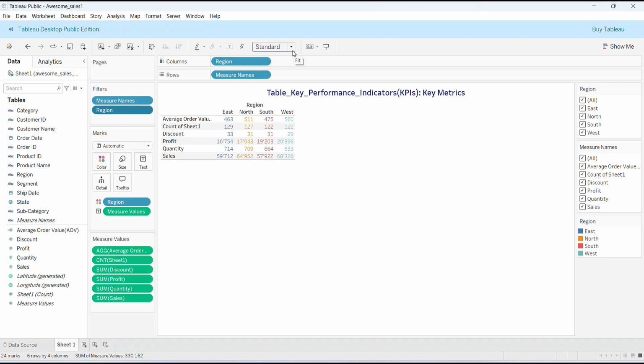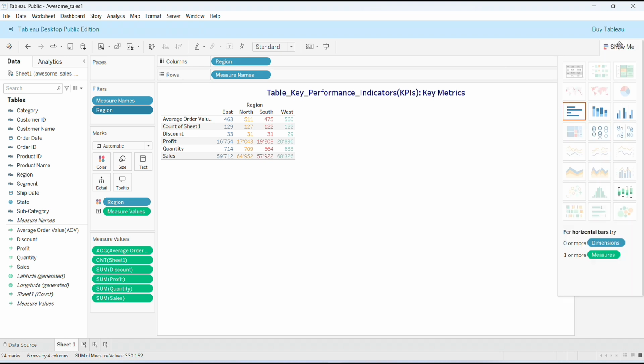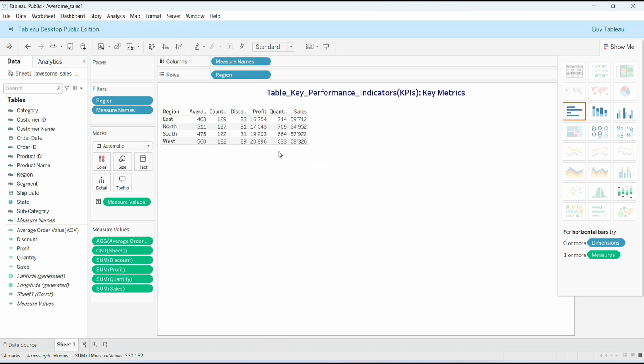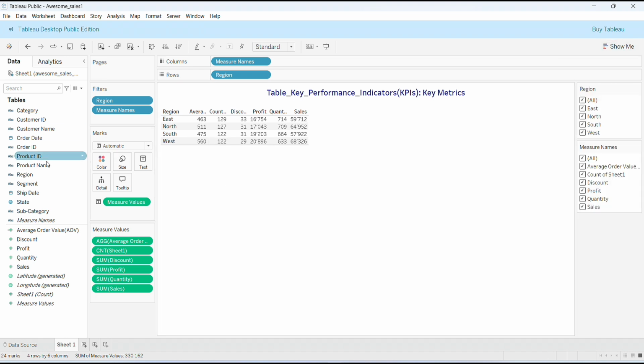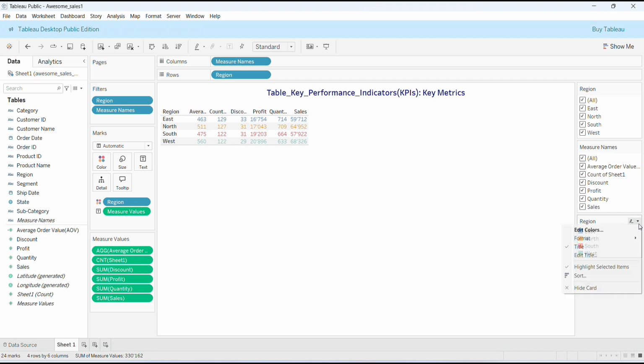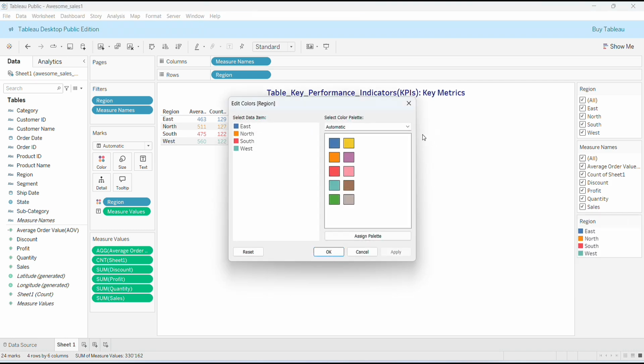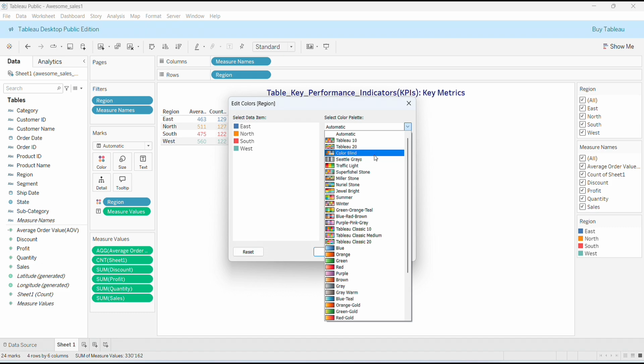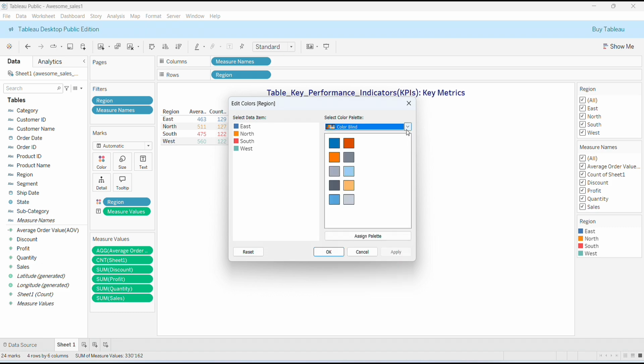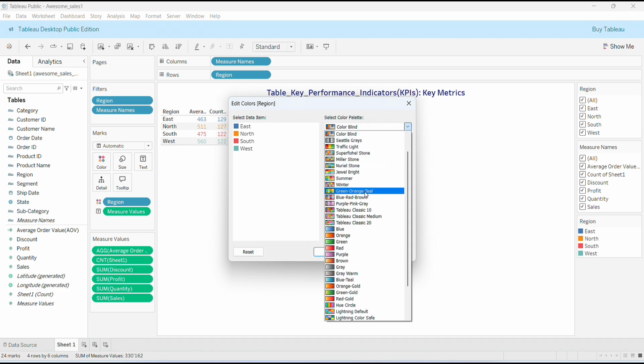And we're going to keep it by standard. And what I wanted to show you is that when you go by Show Me, it's going to tell you that it's a horizontal bar, but actually it's a table. But I wanted to add the region in colors. This is what we did, but it's a table. So I'm going to get my region back inside the color icon, so that we have different colors for different regions. And of course, as usual, we can go ahead and edit the region colors. If you just want some other color, you can always come here and choose.